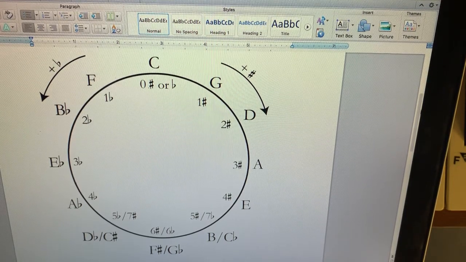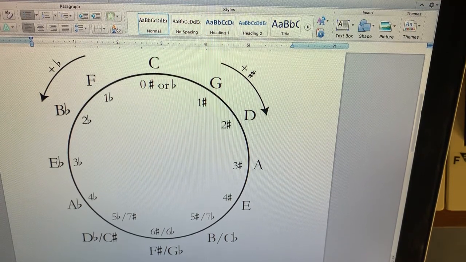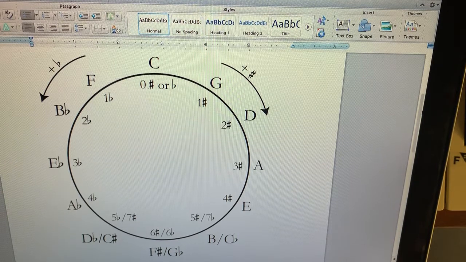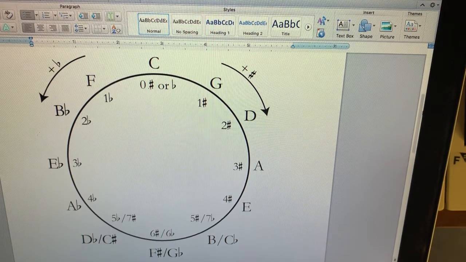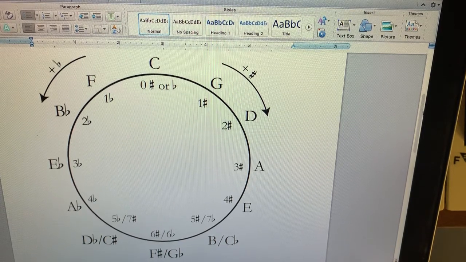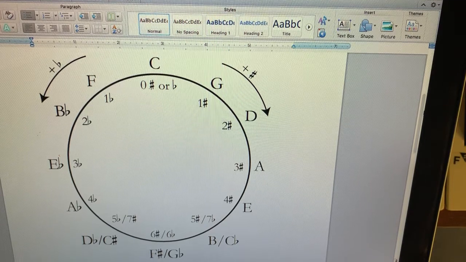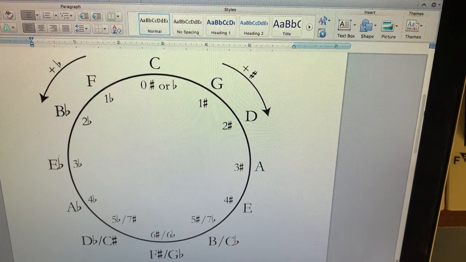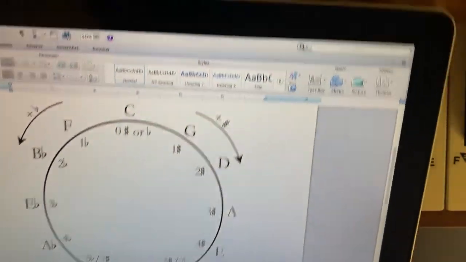You can see if you go to the right, the first key after C, which has no sharps or flats, all white keys, is G, and that has 1 sharp. Then the key of D has 2 sharps or 2 black keys. A has 3 black keys. If you move in the other direction, the same thing happens with the flat keys. F has 1 flat key, B flat has 2 black keys, and E flat has 3 black keys, and so on.